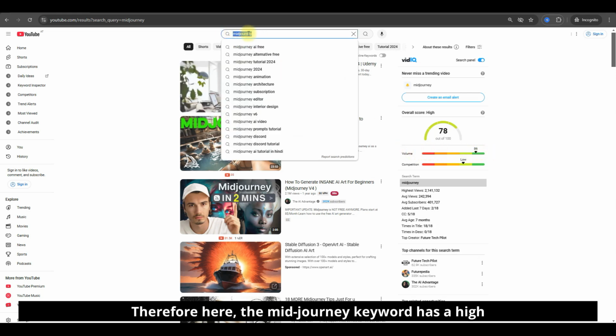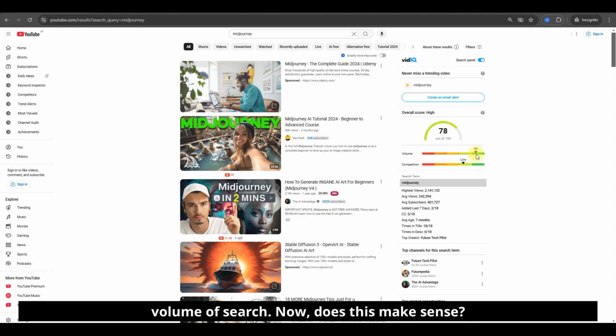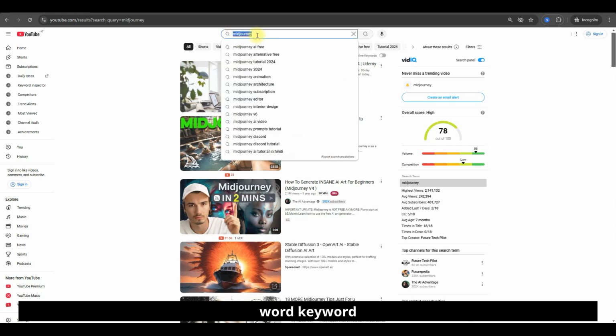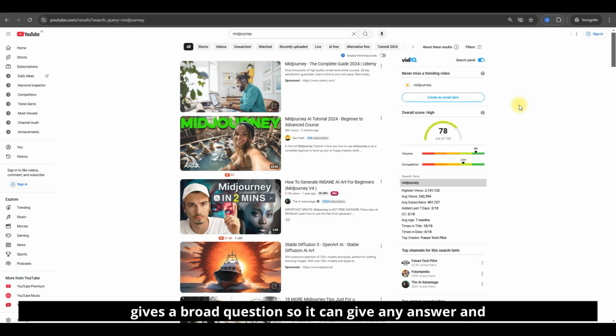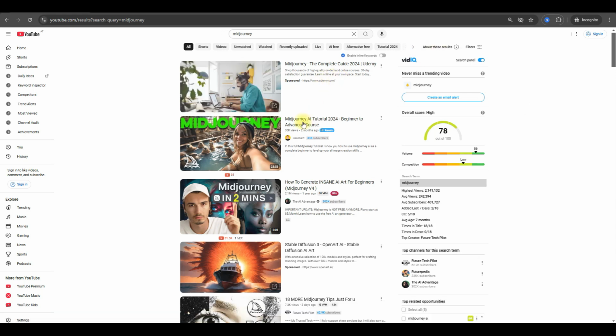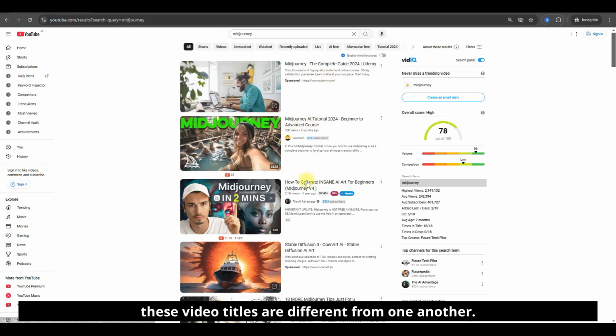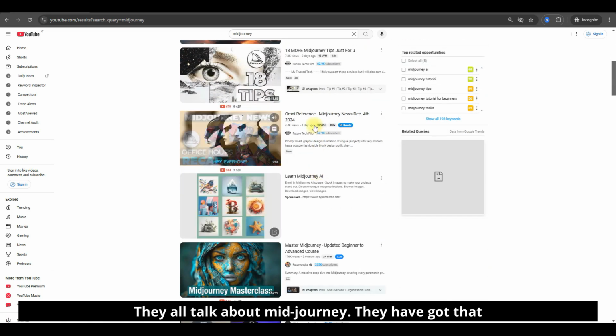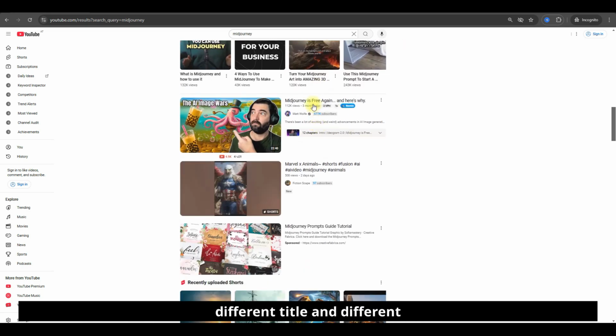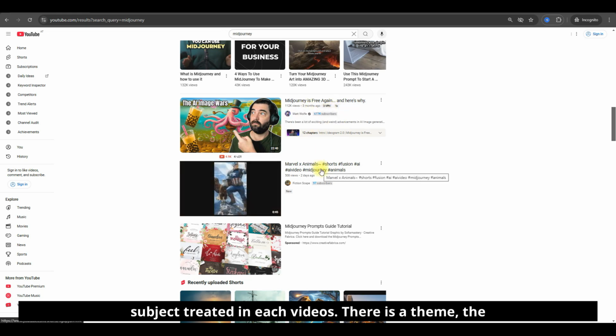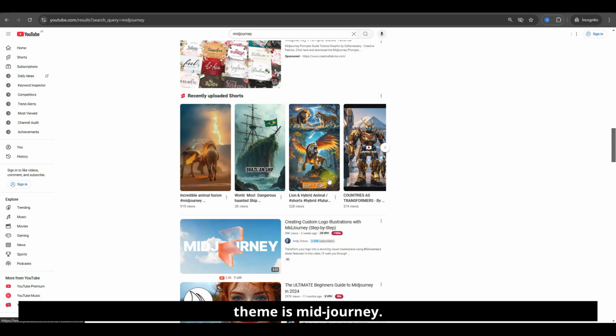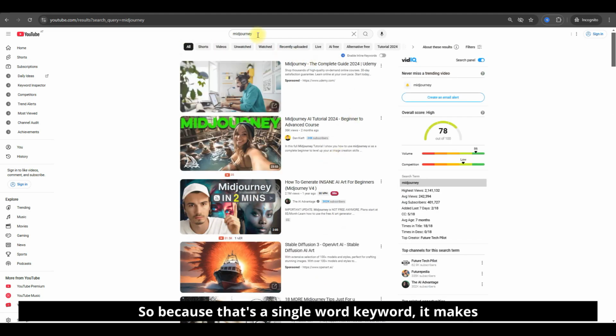Therefore here, the Midjourney keyword has a high volume of search. Now does this make sense? We know that it is a single word keyword, and a single word keyword is a broad question, so it can give any answer and every answer. Like we've seen, these video titles are different from one another. They all talk about Midjourney, they have that in common, but they have different titles and different subjects treated in each video. There is a theme, and the theme is Midjourney. Because that's a single word keyword, it makes sense that there's a huge volume of search.